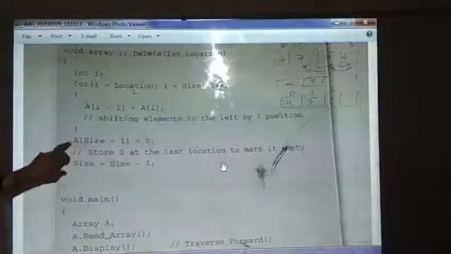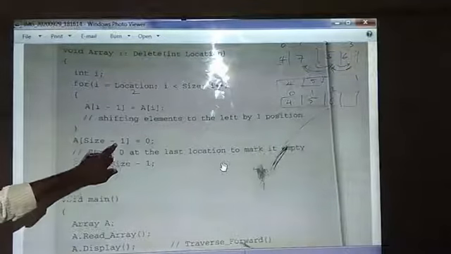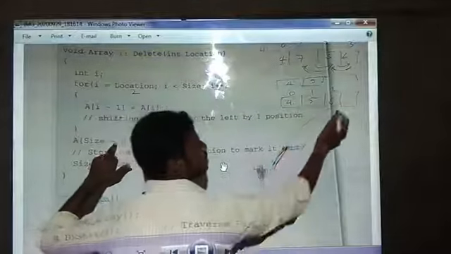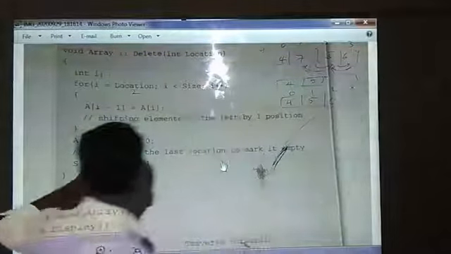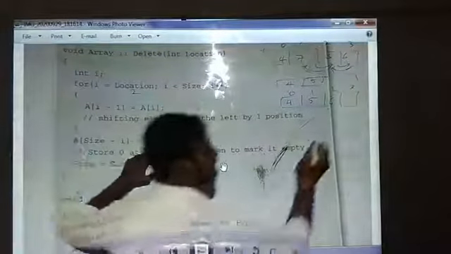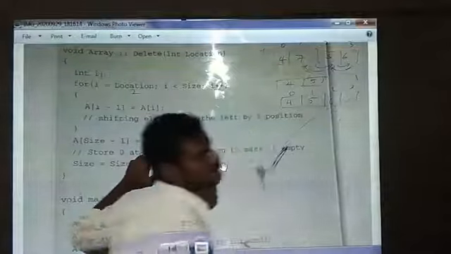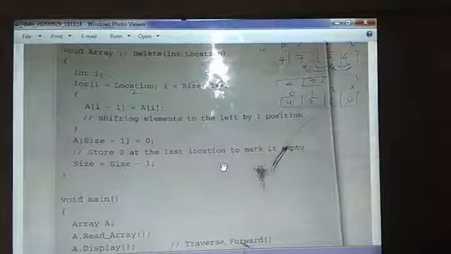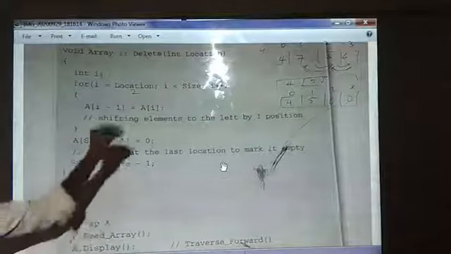And again I will go with this: A of size minus 1. Size is what? 4 here. 4 minus 1 is what? 3. In this 3, I am assigning the value called 0. Why? Because we have removed 7. We have removed 7 in order to not lose that particular data element size or a space.